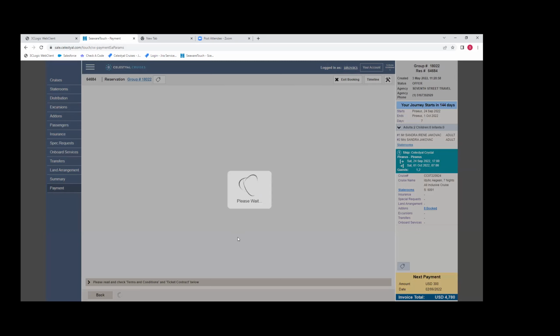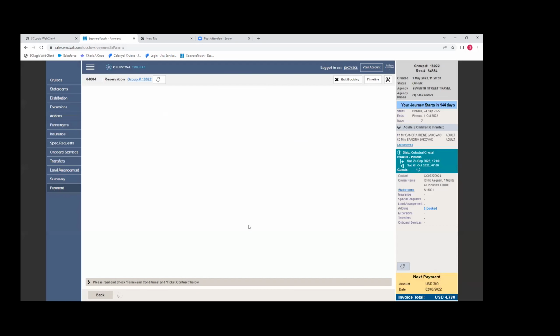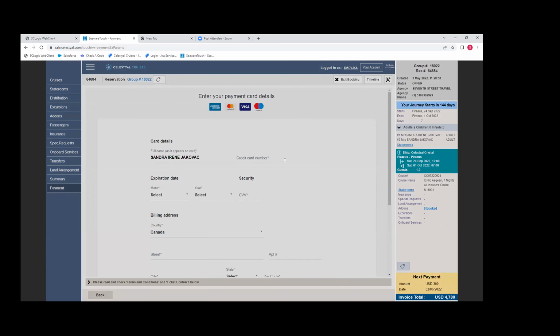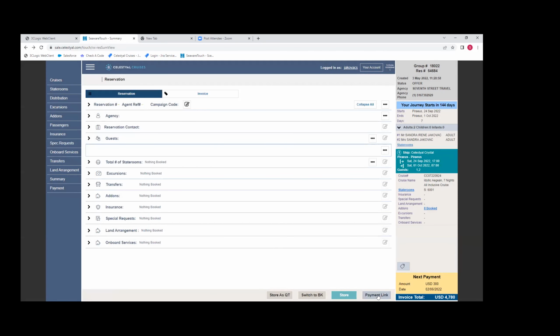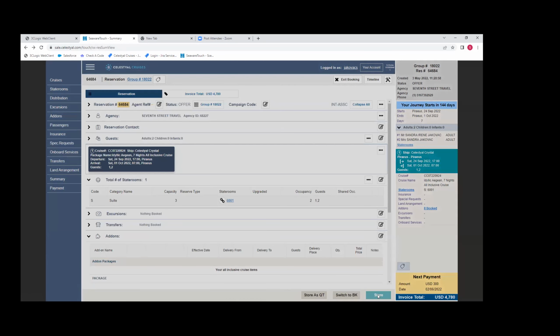It's just a little slow. Then you can put in all the information and just pay now and it would be done. So that would be one way of doing it. The other way of doing it is the payment link, if you want to send this to the client and get them to do their deposit.